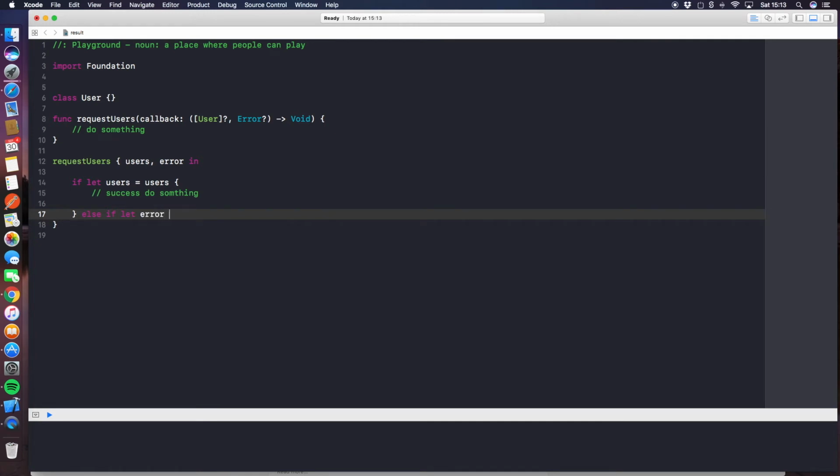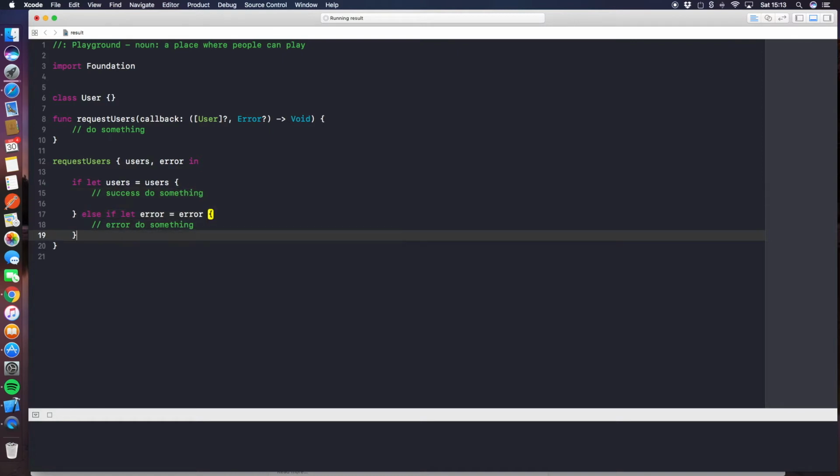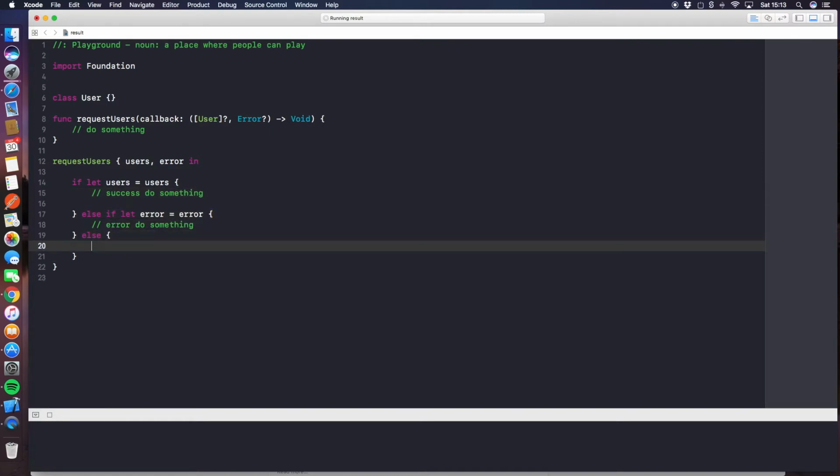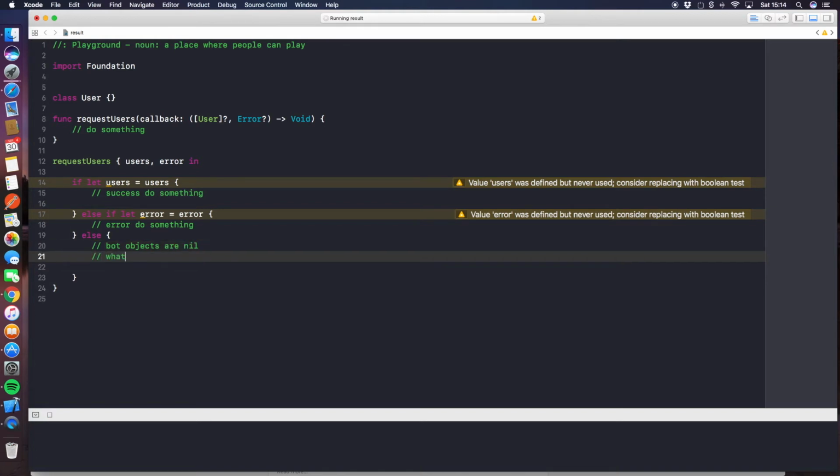Of course, we also have the error flow, when the error is something not nil, so we have to provide code to handle it. But we also have another path when the error is nil and the user is nil. At first it may sound absurd, this third path, but the callback that we introduced in the function allows it. So we have to have some sort of code handling it.